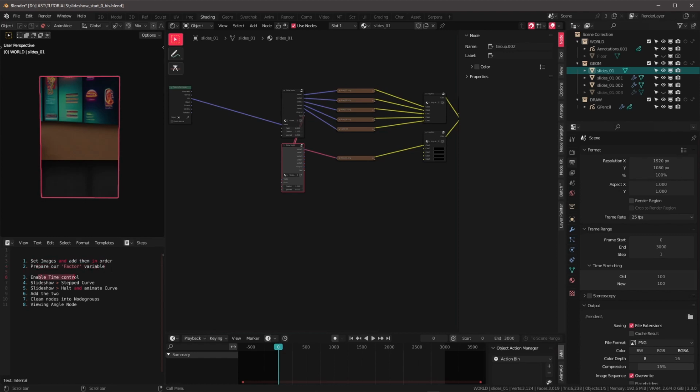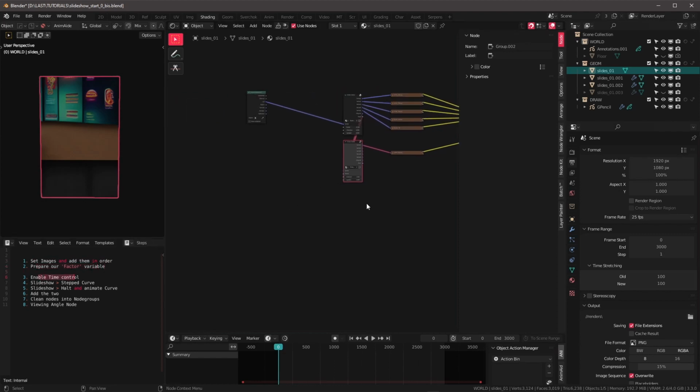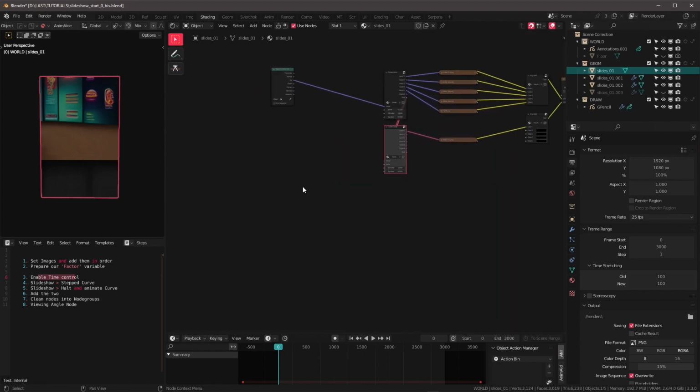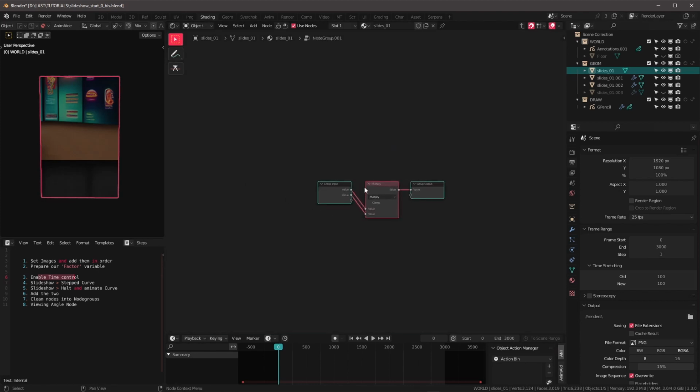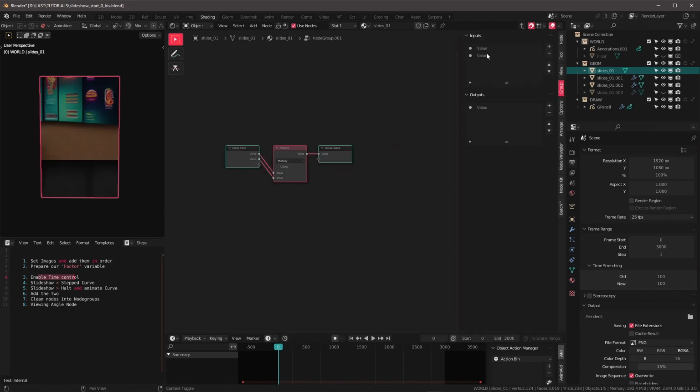Now we have to enable time control. Time control: add a multiply node, group it. First value, name it frame. Second, name it frame rate. This one, name it seconds.